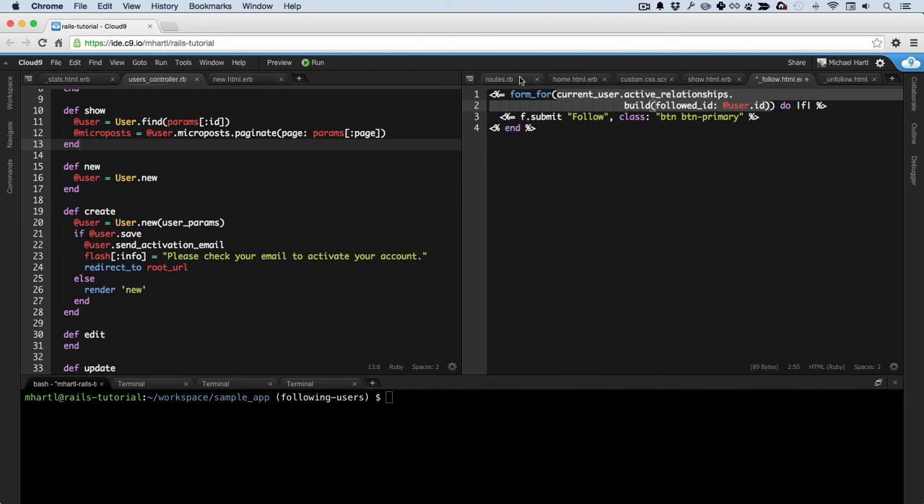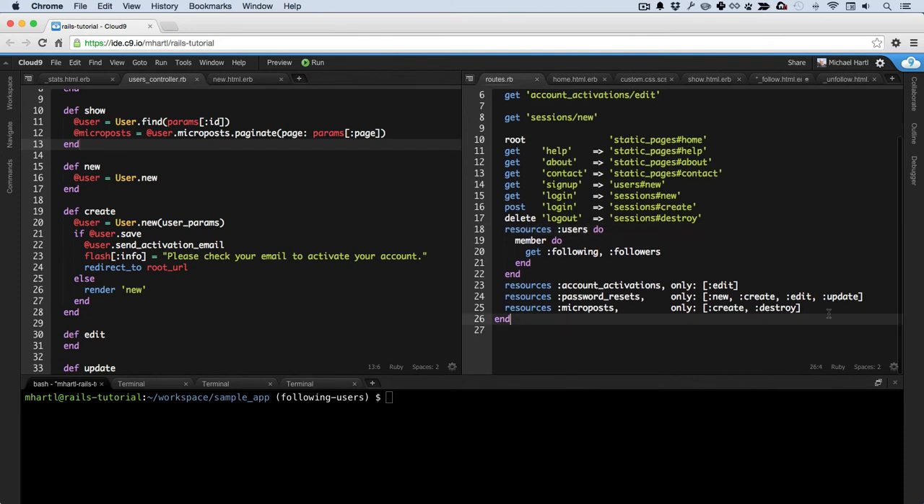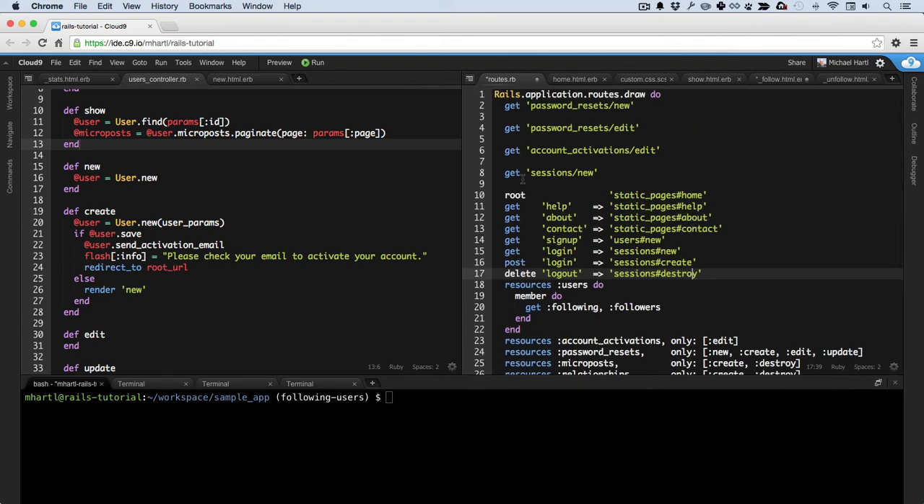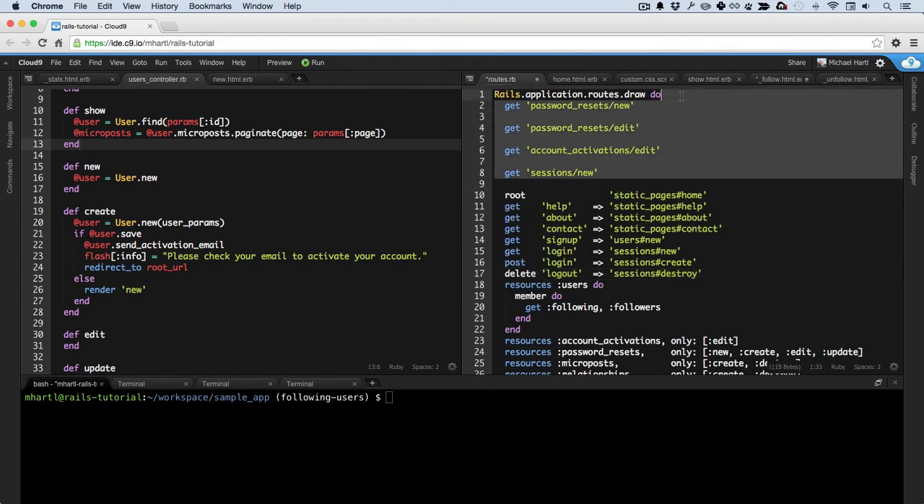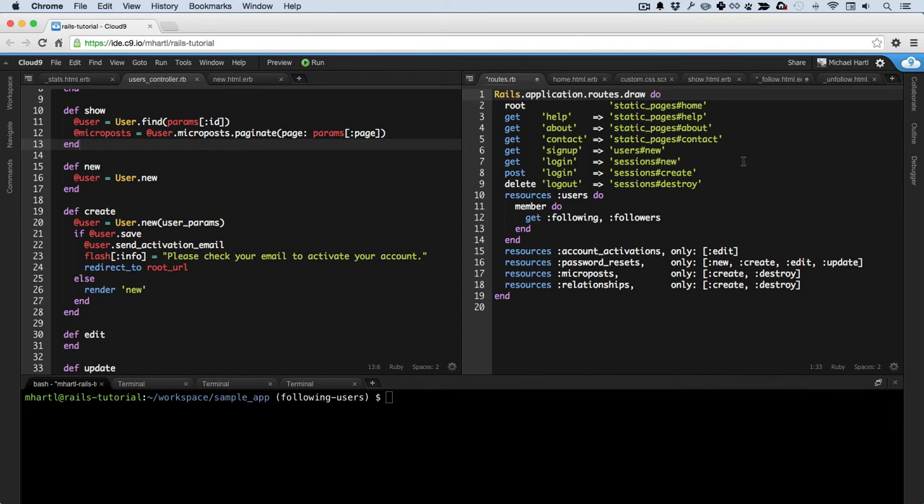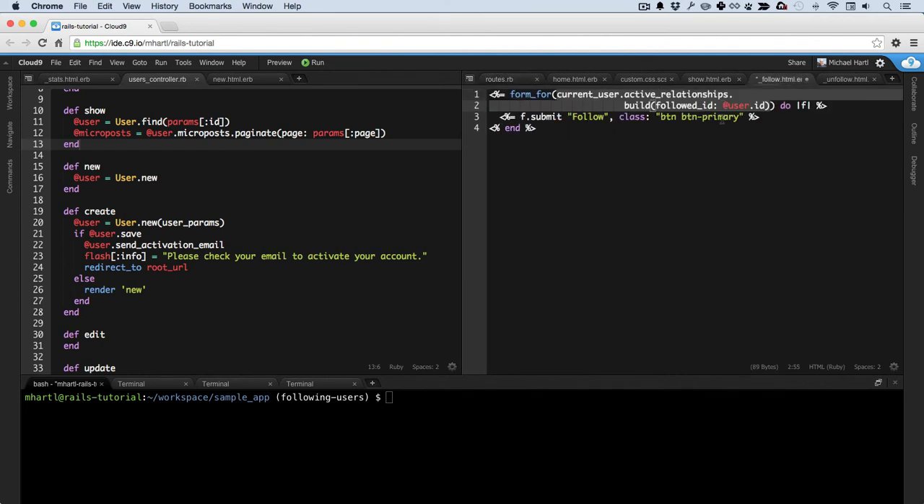We can add the resource for relationships right here. And we're only going to be creating and destroying them. But I also noticed that there's some cruft here, some extra stuff that came from generating things. We don't need any of those. Let's save that. And this will now give us the route that will respond to this request. This will be clear once we render this on a page. In fact, let's see how that works.